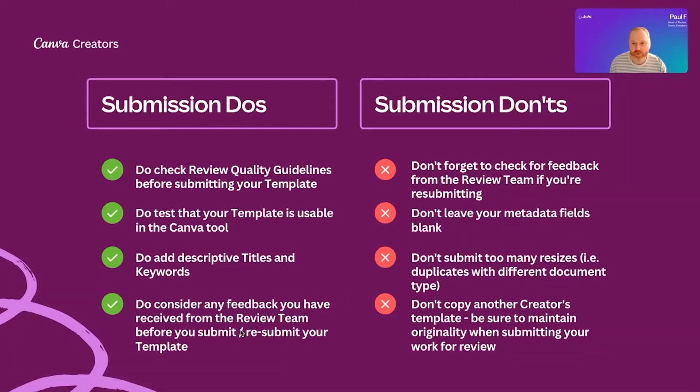So thanks everyone for sharing those do's. I think those are super important, and definitely take notes if those are some of the things that you may not have considered as you submit your templates.